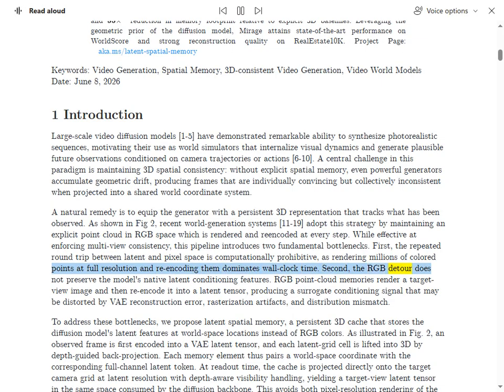Second, the RGB detour does not preserve the model's native latent conditioning features. RGB point cloud memories render a target view image and then re-encode it into a latent tensor, producing a surrogate conditioning signal that may be distorted by VAE reconstruction error, rasterization artifacts, and distribution mismatch. To address these bottlenecks, we propose latent spatial memory, a persistent 3D cache that stores the diffusion model's latent features at world space locations instead of RGB colors.